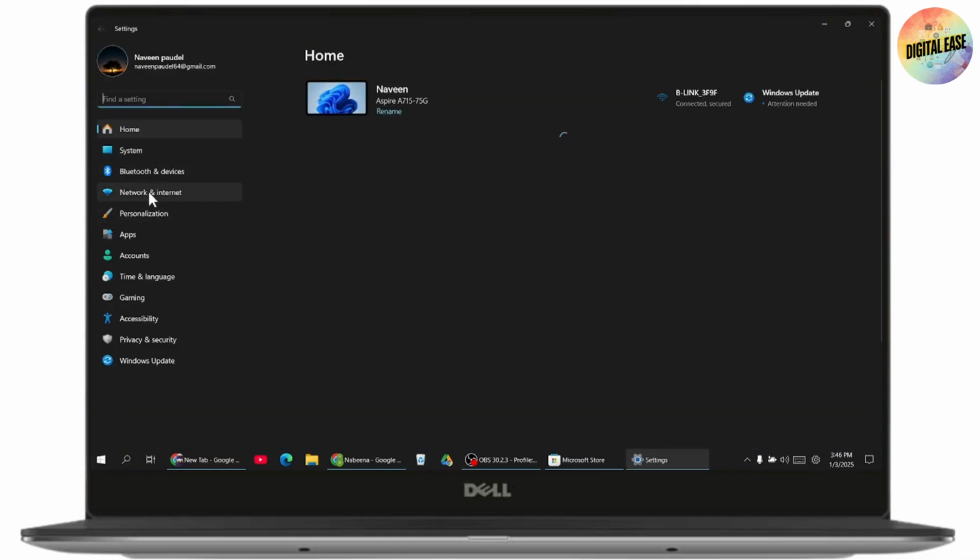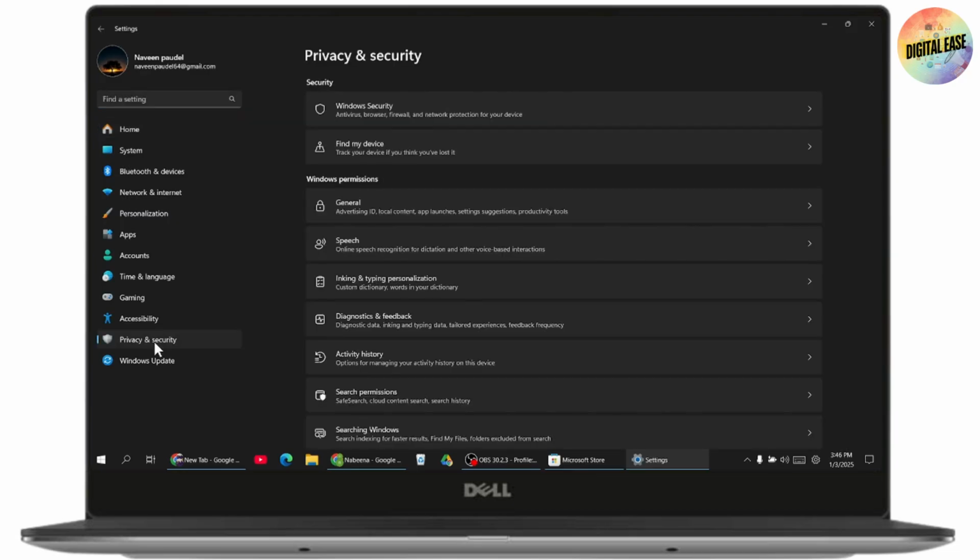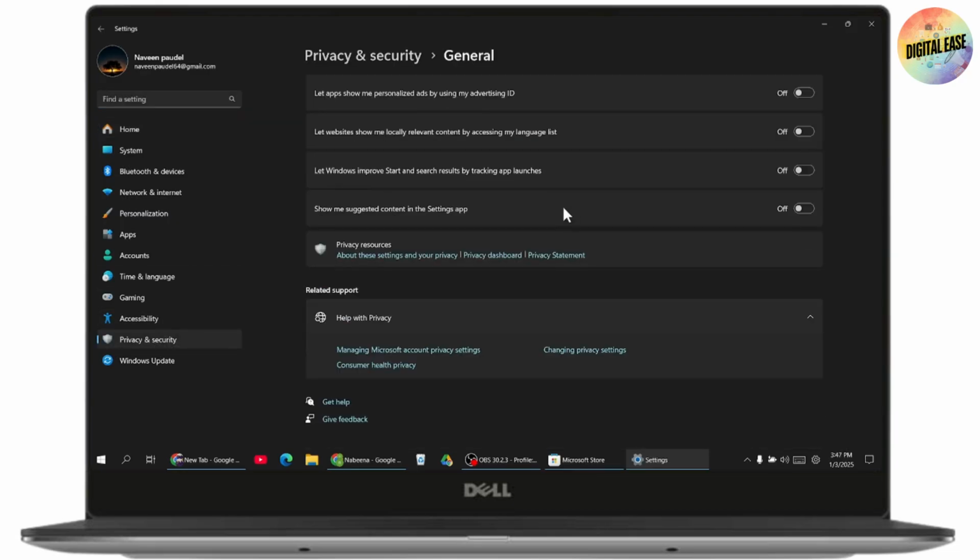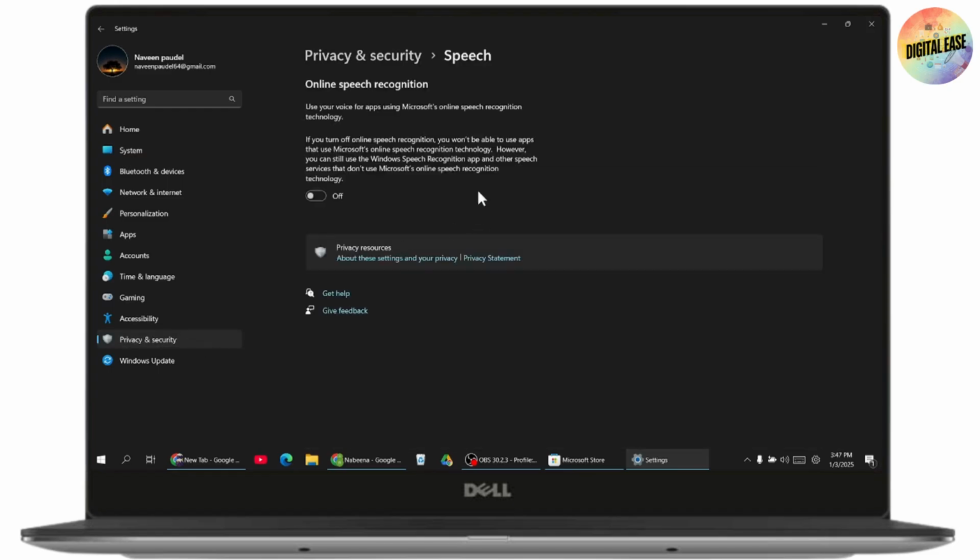Now under Settings, you need to go with the Privacy and Security section, which is on the bottom left. And then you need to just go with the General section. And under your general permissions, you just need to simply make sure all of these are turned off. And once it's turned off, you need to again go with Speech. Under Speech, make sure this is also turned off.